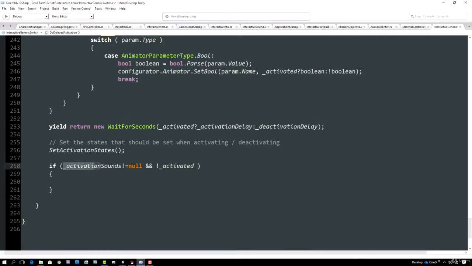So I say if we have a valid reference to an audio collection and we're not activated, then get an audio clip from our audio collection. Once again, I've used that if activated, use bank 0, if not activated, use bank 1, but that is completely superfluous in this particular case because we know that we are definitely deactivating the object here, so that should be just 1 in there. But it doesn't hurt, it will evaluate to the correct result anyway.